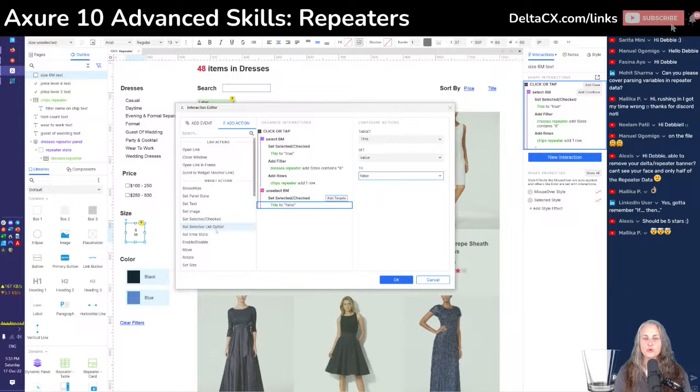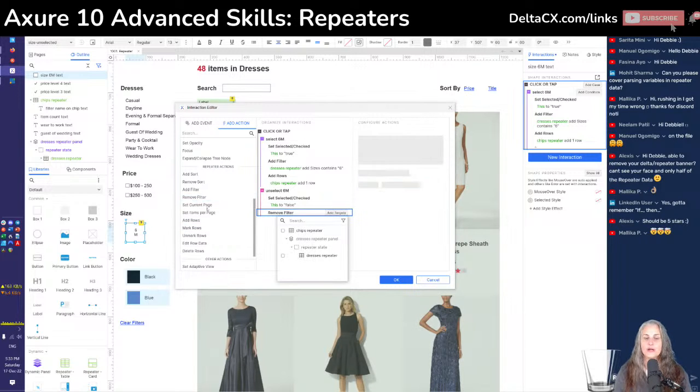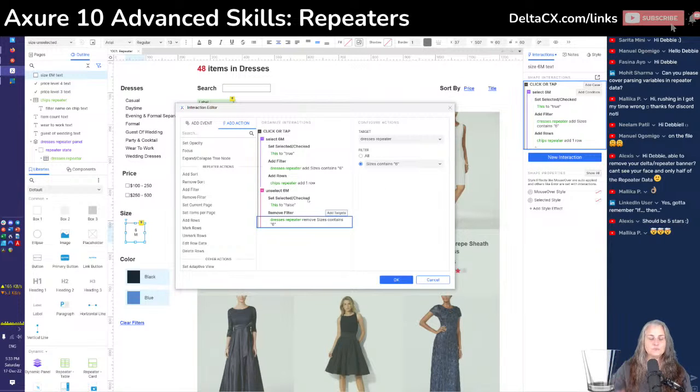Now we did add filter. Now we want to do remove filter. Here it is. Remove filter. Which repeater was filtered? Dresses. Remember, the chips is not getting the filters. The chips is getting the add rows. Hey, Axure says, okay, do you want me to remove all the filters or just the size 6 one? Cool, just the size 6 one. And what else do we have to do? Remove the row from the chips repeater, which will make the chip disappear.